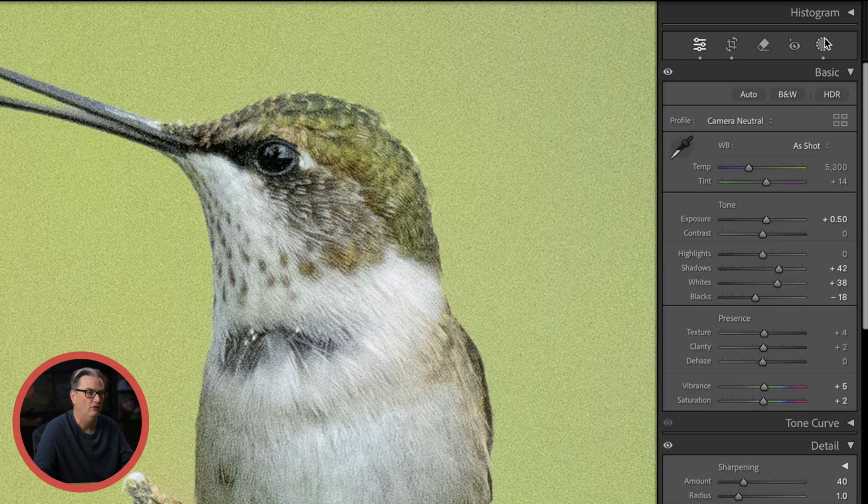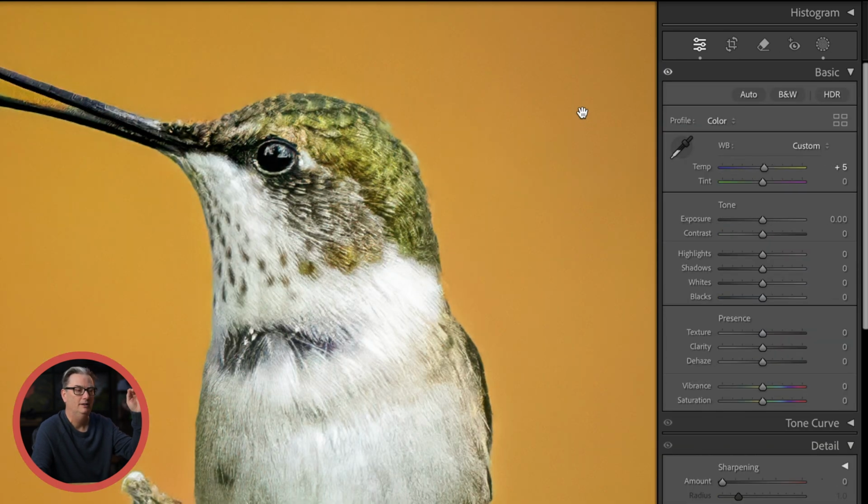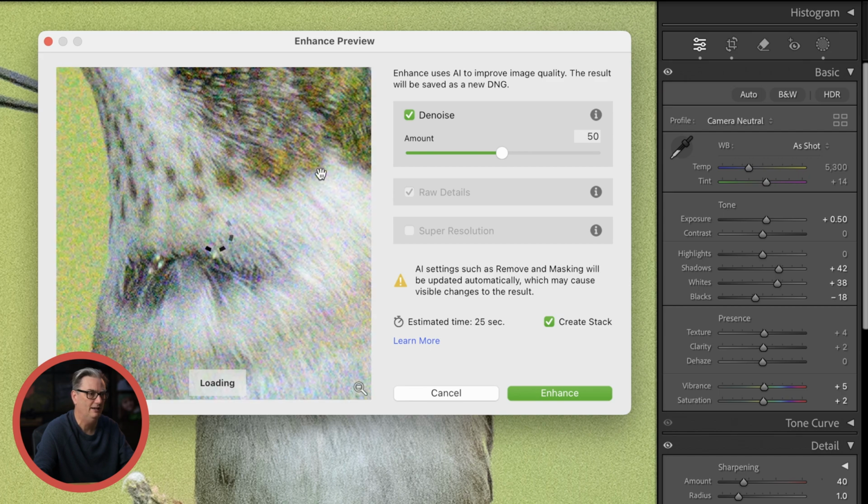Now, if you want to see how I did this edit from start to end, let me know in the comments and I'll do a video tutorial on how I edited this image with all the different tonal values and the masks. For now, let's go into Denoise AI here.